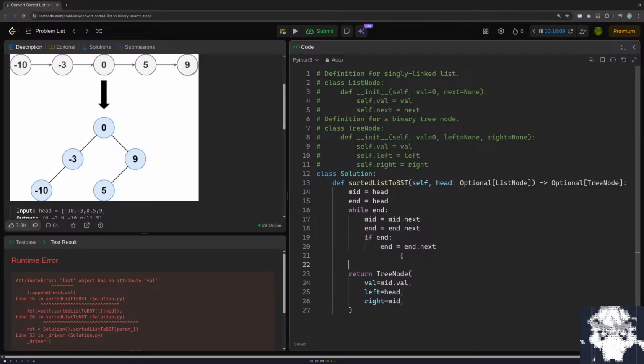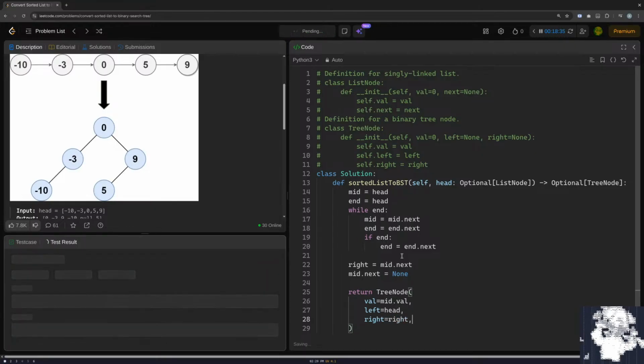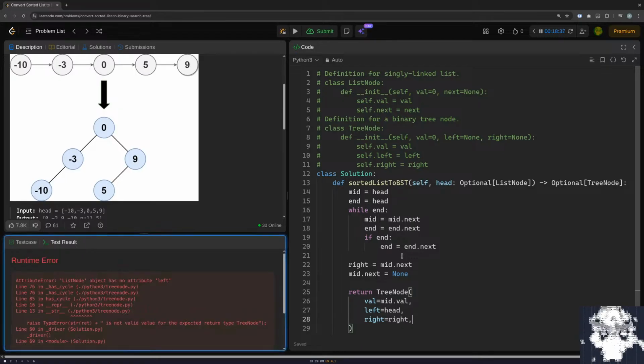Kind of. Now I have to split the list in half. So mid.next needs to finish. So right could be starting at mid.next. Then you've got head and right. I'll explain this in a second because I know this was probably hard to follow.